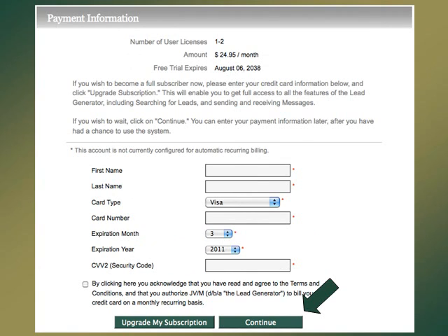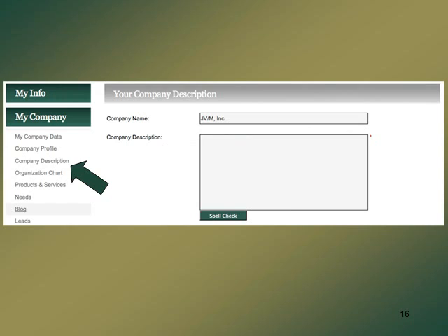The next screen may ask you for payment information. If you're like most people, you're not going to want to pay anything until and unless you see value in the system, which we hope you will. So click Continue to skip this step. If the system doesn't automatically take you to it, the next step is to put in your company description, which you can get to by clicking on the My Company button and then the company description link, just in case.